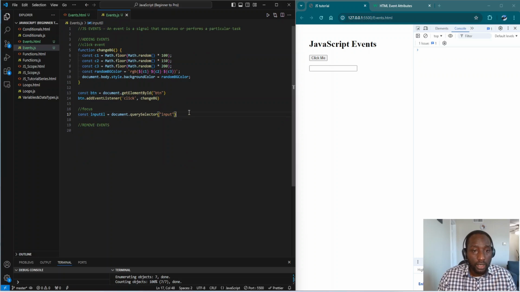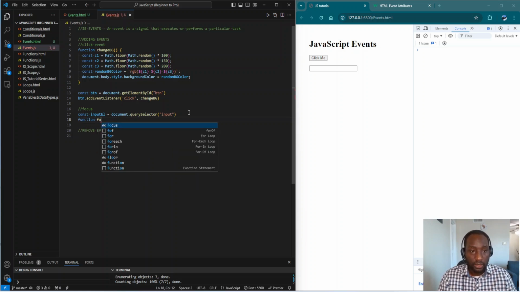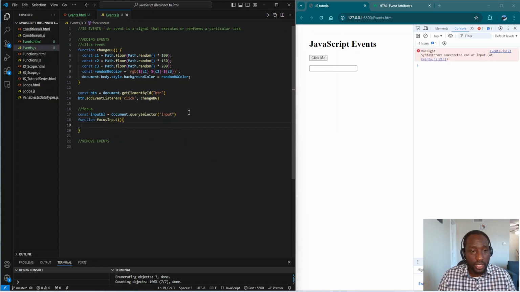Input. Okay, so once I focus on it, I want it to say that, hey, I'm being focused. That's the function that I want it to run. So let me write the function, focus input. You can call your functions anything.